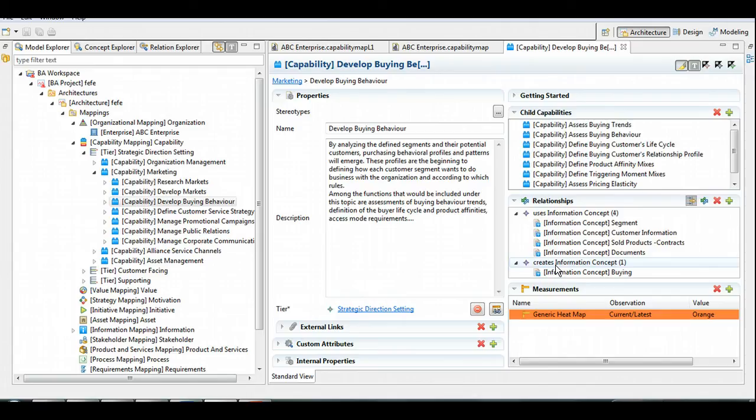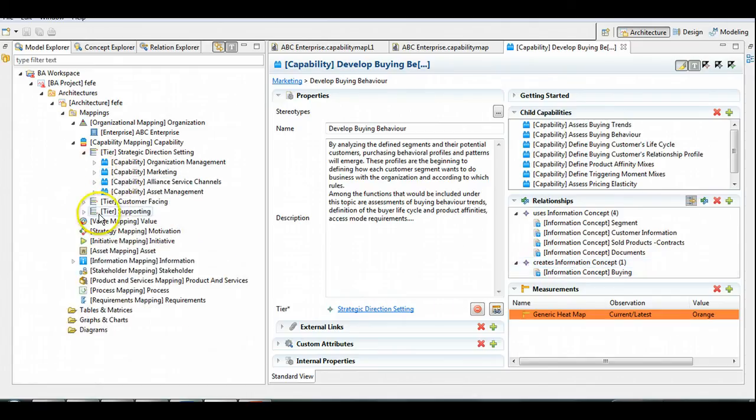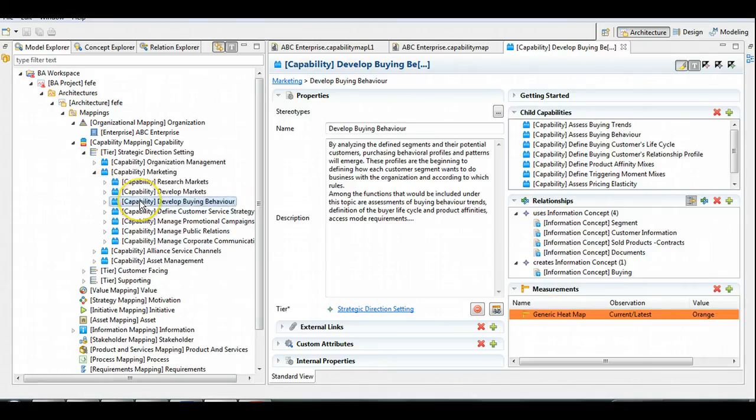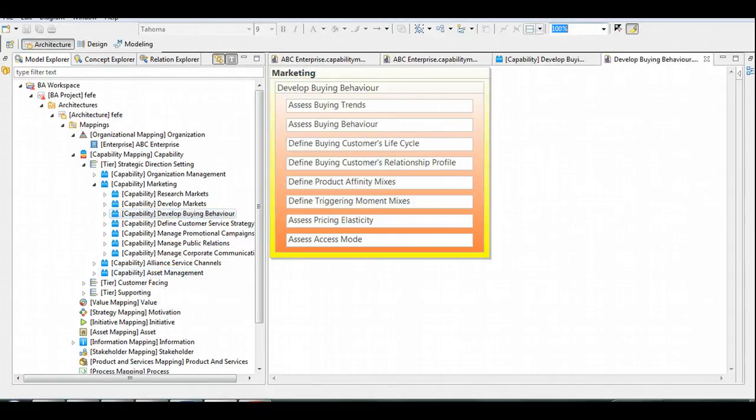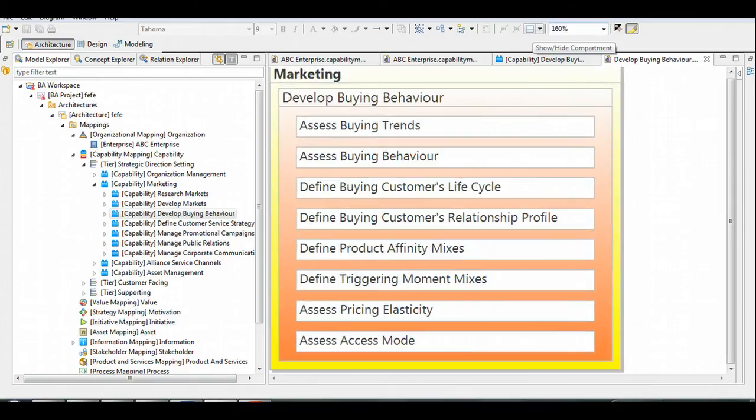On top of these information concepts, you could obviously include relationships from any capabilities to one or several of your organization's values, business units, initiatives, stakeholders, business strategies, etc. For any capability on this framework, you can also select the appropriate heat map or import your own set of measurements or API in this section. Also note that you can open the capability detail info diagram of the develop buying behavior element. This diagram shows the parent capability, marketing, and the child capabilities of the element.